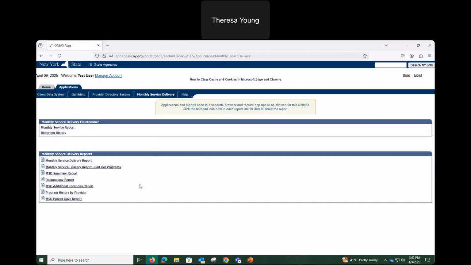Below are reports related to the monthly service delivery report. This is a PDF of the data that you've entered for whatever time frame you select. The summary report is where you can view calculations for units of service. So if that's of interest, wanting to know how many units of service you did for a specific time period, you could access it through that report.